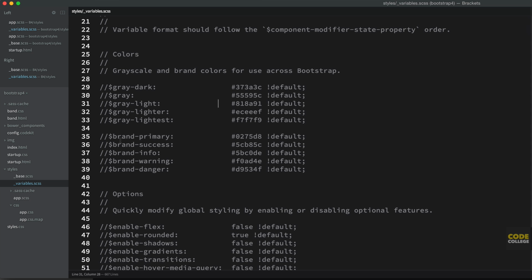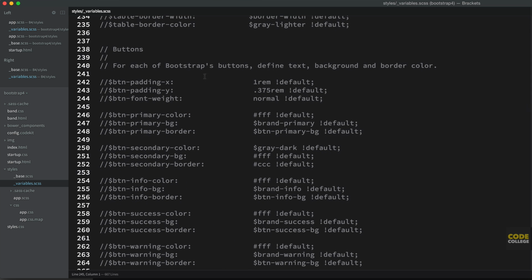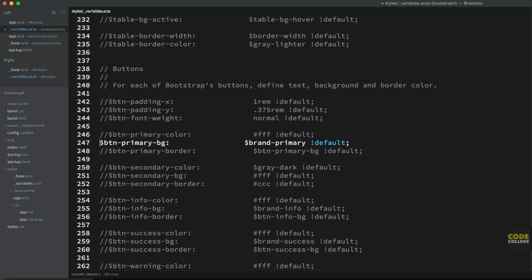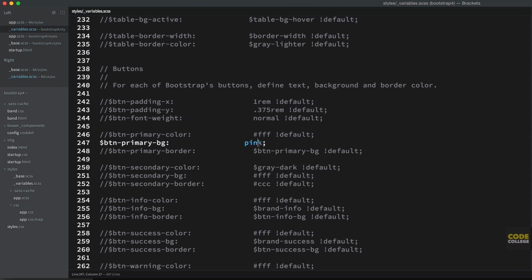What if we wanted to change the button color? Well, let's find buttons in here. Here they are, buttons. For each of Bootstrap's buttons, define text, background, and border color. So here's button primary background. What if I change this line to pink and save? And there you go. So now we have a pink button. So anytime you use the primary button style or class, you will actually make it pink or whatever your brand's color is. And that's how the variables work.